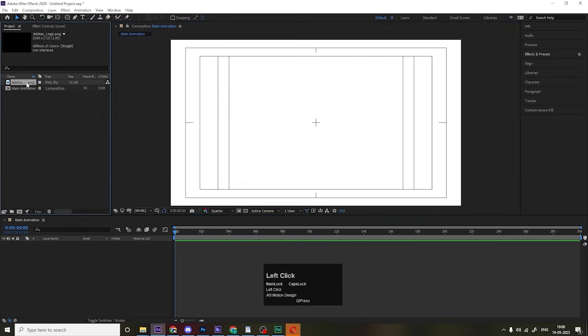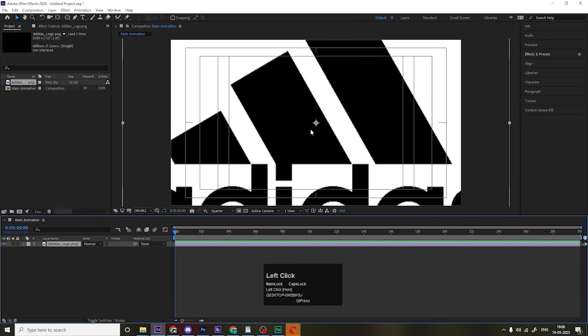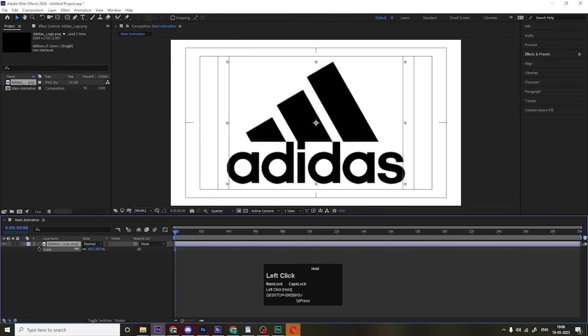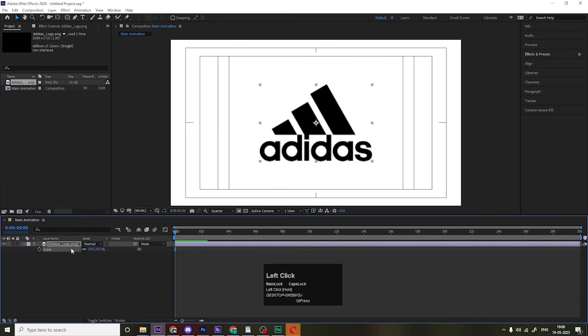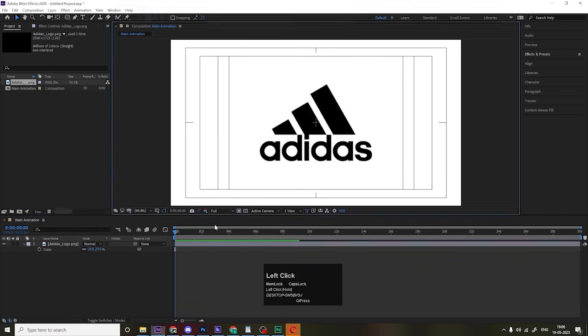Then I have this png file of Adidas logo. You can choose whatever logo you want, but specifically in this type of logo reveal animations we need something which has either white or black color. So select this logo, press S for scaling option and scale it somewhere around like this. Okay, now what we need to do, let's make this full resolution over here.